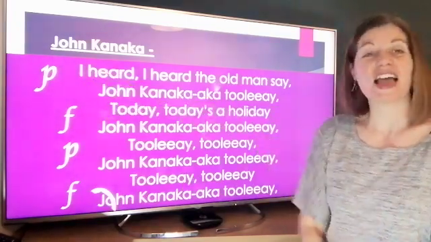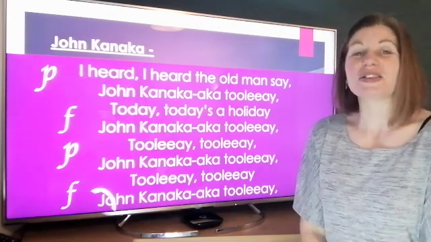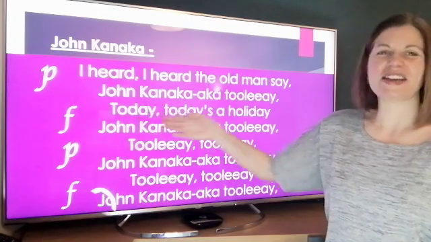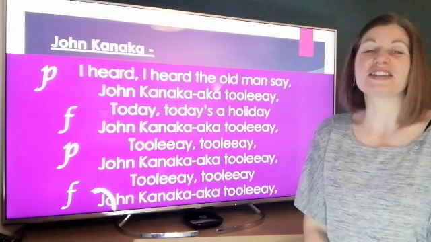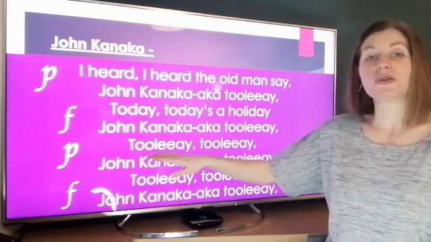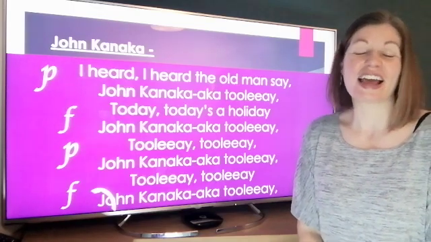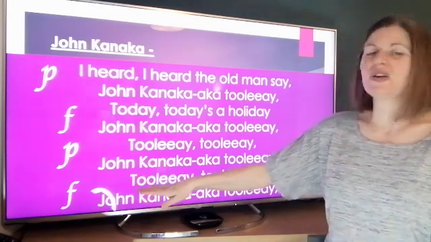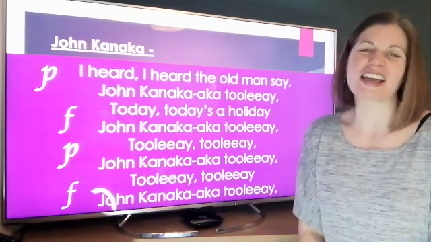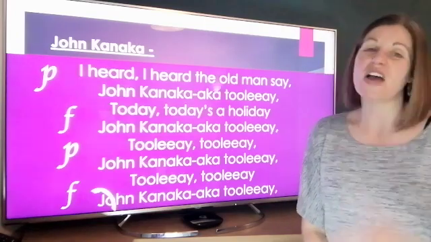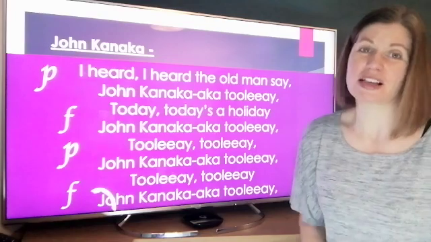I heard the old man say, John Kanaka-naka-toolie-yay. Today's a holiday. John Kanaka-naka-toolie-yay. Toolie-yay, toolie-yay. John Kanaka-naka-toolie-yay. Toolie-yay, toolie-yay. John Kanaka-naka-toolie-yay.